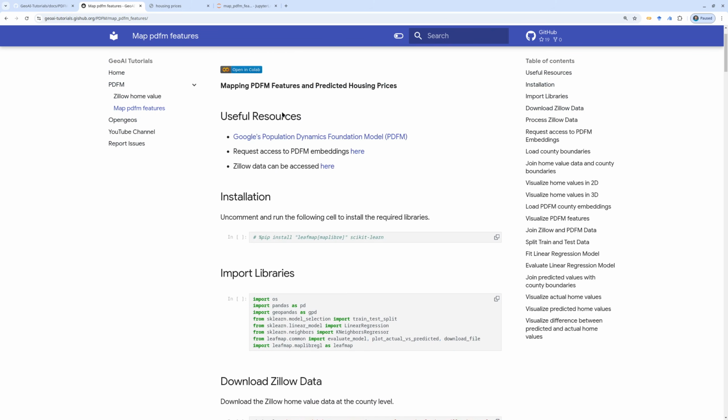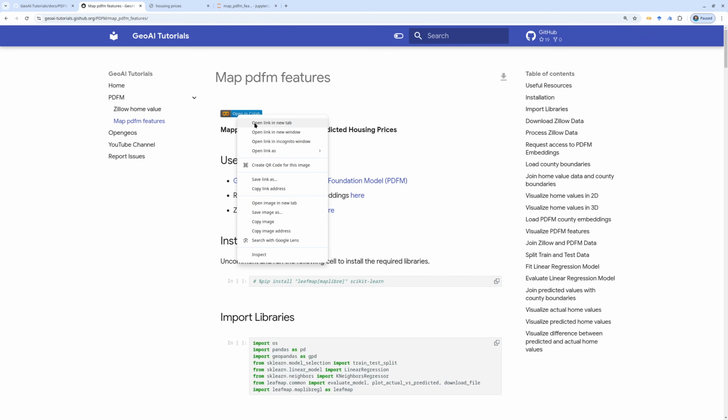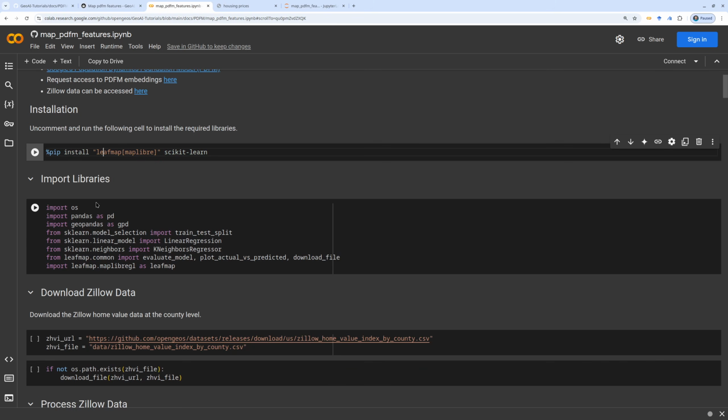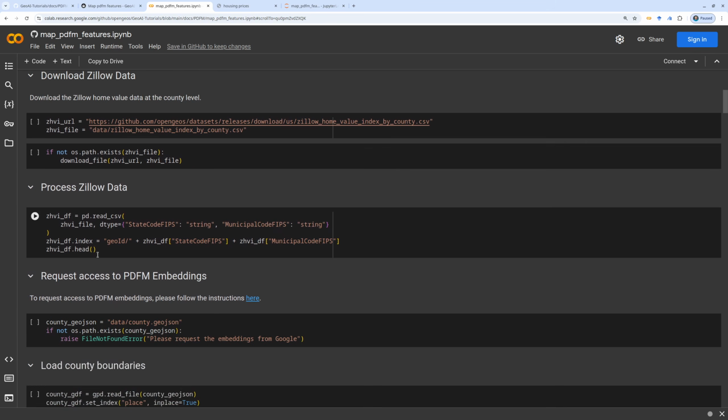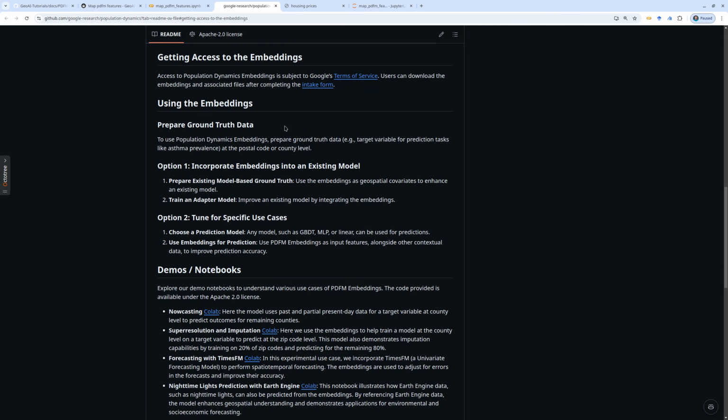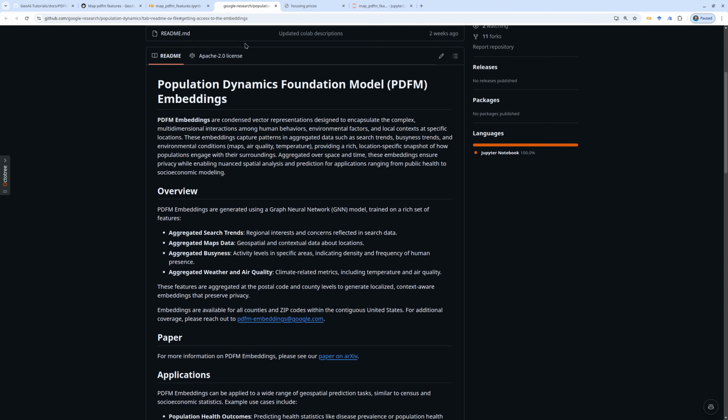You can run this one in Google Colab. Just open this one in a new tab, and you can uncomment this line to install the required packages, and then you can follow through step by step. But you do need to request access to the PDFM embeddings. So just follow the instructions, click here. It will take you to the PDFM GitHub repository, where you can request access. And once you receive the approval from Google, then you can download the embeddings, and then you can follow through.